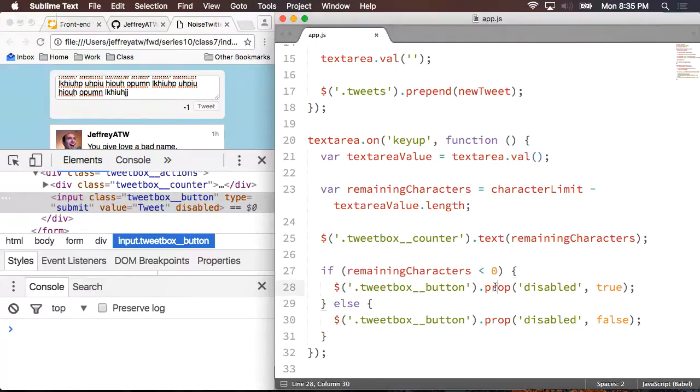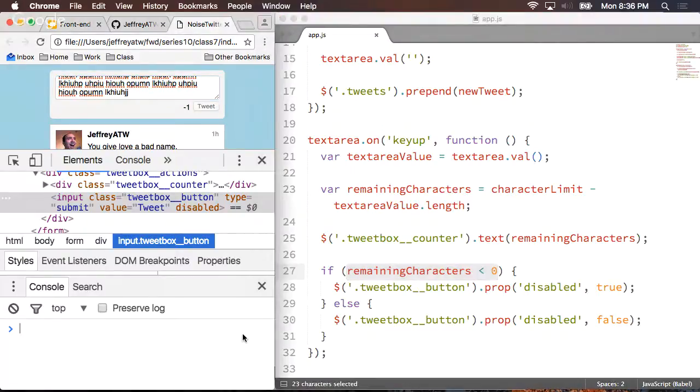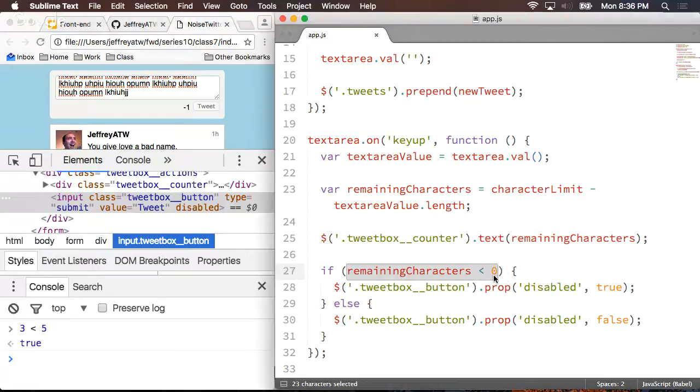So now here's the next question. These two lines are very similar. In both of them, I'm finding the tweetbox button. I'm setting the disabled property, but I'm either setting it to true or false. Wouldn't it be a lot simpler if I could just take this here and replace true or false with this? Because what I'm saying here is that this little less than operator is going to take this and set it to either yes or no, right? Like if I say, is 3 less than 5? True. You see how this becomes true? So doesn't that mean that I could just replace this with this.